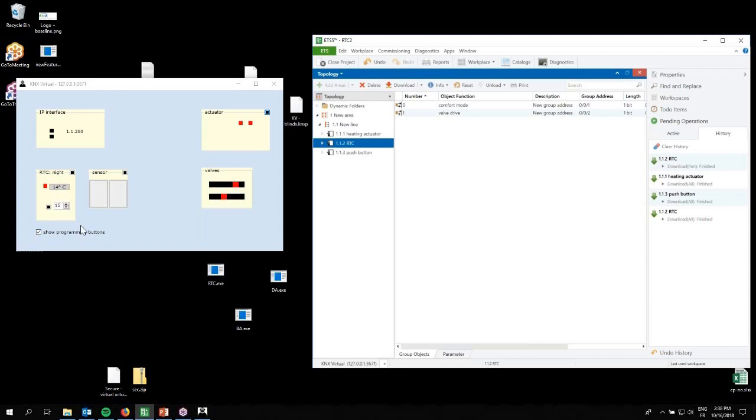Right, so I can also increase this, let's say 16. So now it will only stop when the temperature in the room reaches 16. So now it's 14, now it's 15, and at 16 it will stop, right?